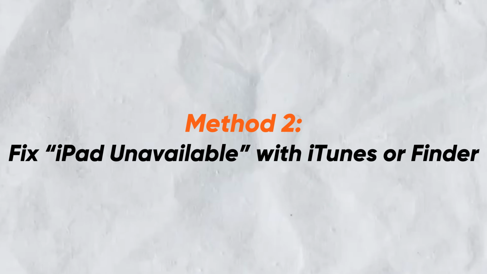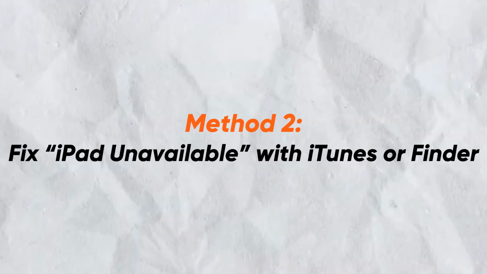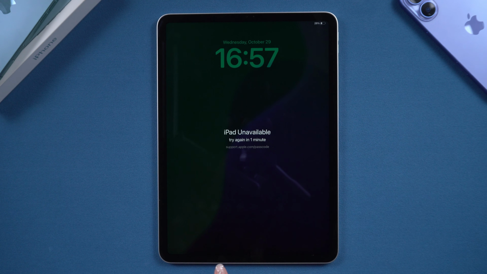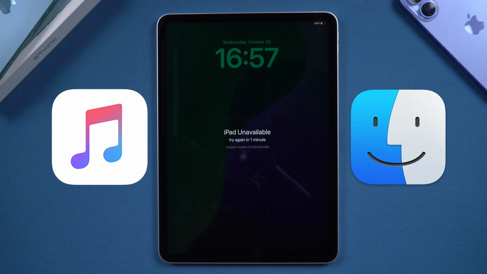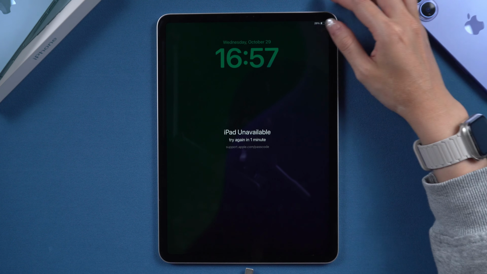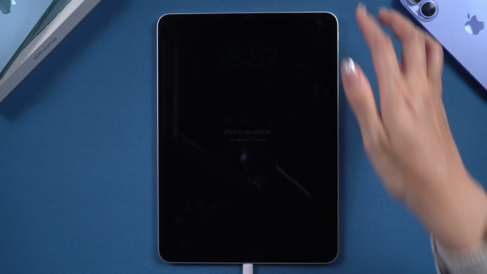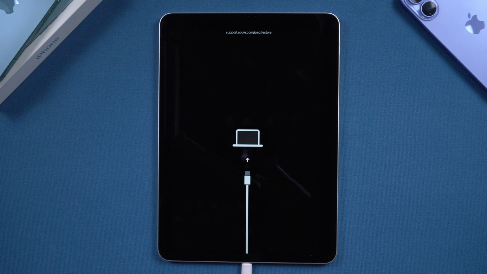Method 2. Fix iPad unavailable with iTunes or Finder. If you can't use the Forgot Passcode option, you can reset your iPad using iTunes or Finder on your computer. First, connect your iPad to your computer with a USB cable. Then, put it into recovery mode.